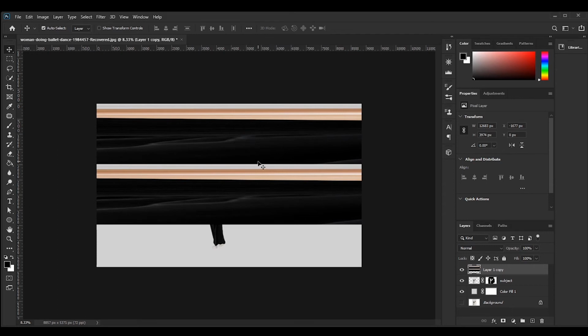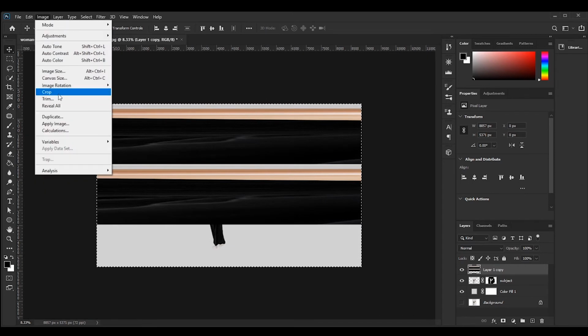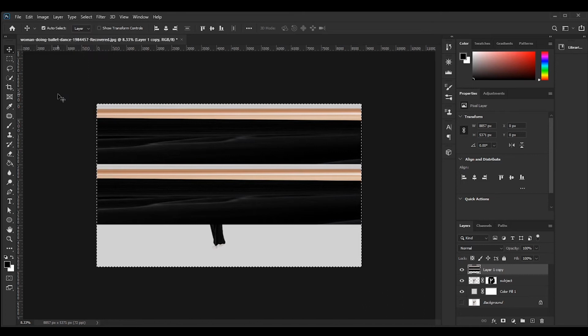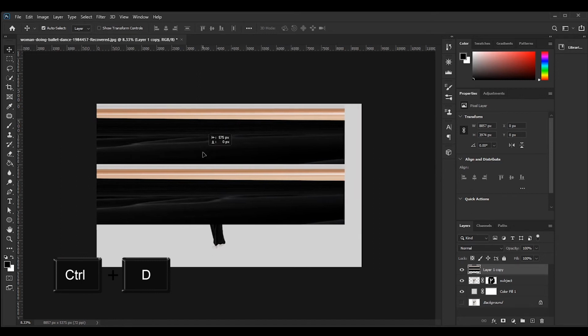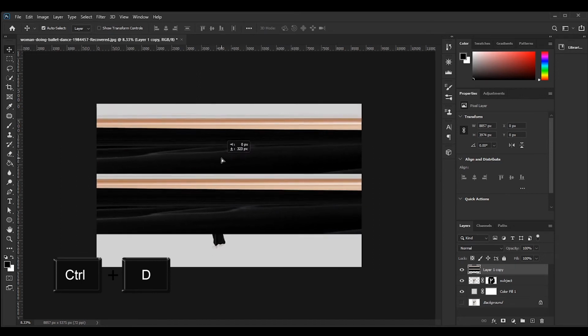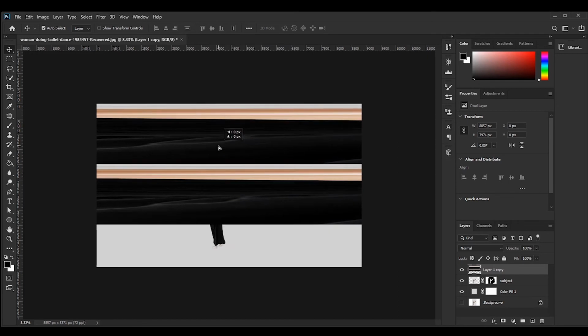Before we apply our effect, let's make sure that we crop the stretch so that it fits the size of the document to cut out the extra stretch. So press Ctrl+A to select everything and click on Image, then click Crop. Now to deselect, press Ctrl+D on your keyboard. If you move this around, you can see it's now the actual size of the document.